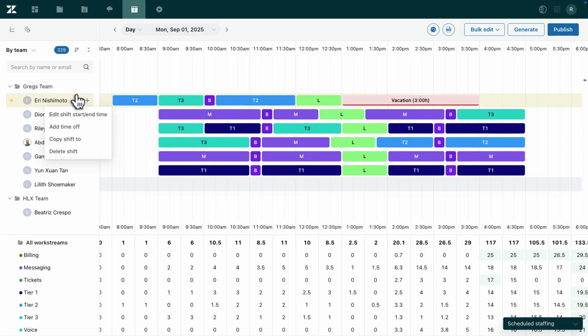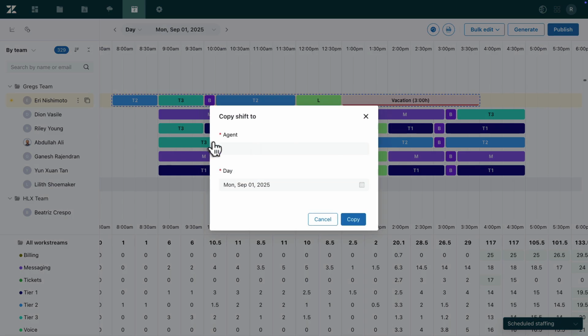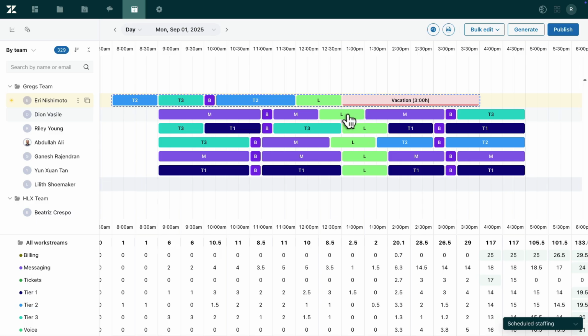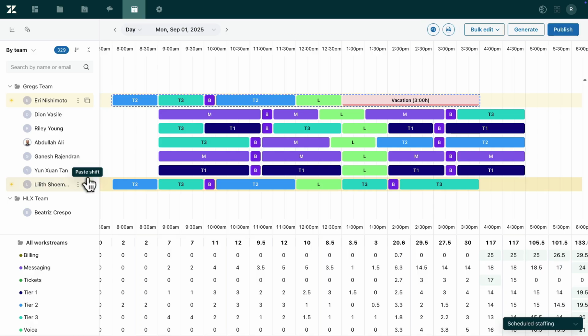If you want to copy an agent's shift over to another agent, you can click to copy the shift to. Here, select which agent you want to copy the shift to and what day. Alternatively, you can close the window, and the dashed line around the agent indicates it's the agent whose shift you've copied. You can click the paste icon next to the agent you want to copy it to. Note, if the agent has an existing shift, it's replaced with the copied shift, including the copied shift's start time. Finally, you can delete the shift entirely if needed.